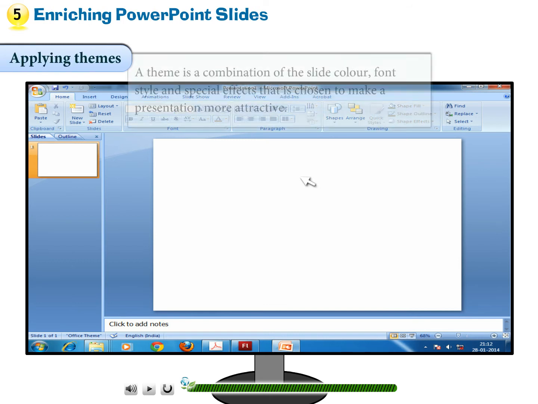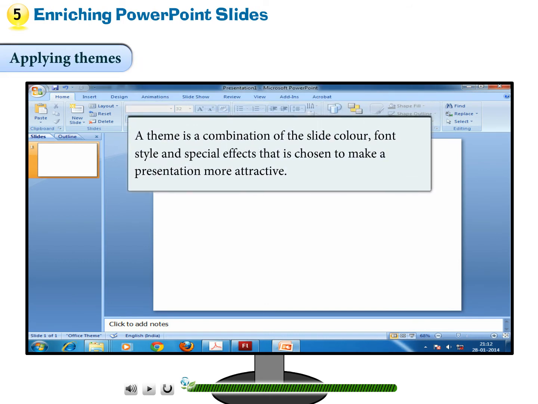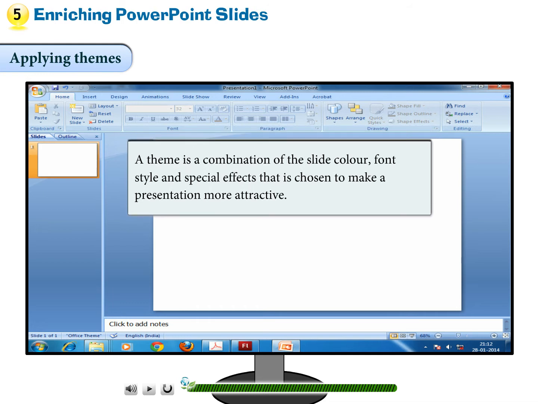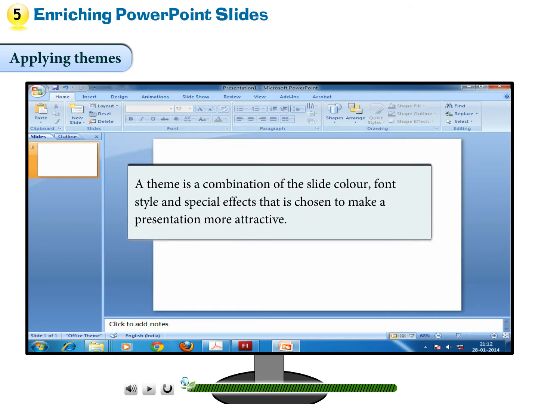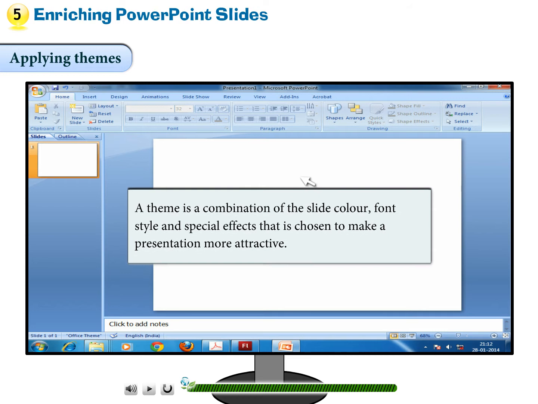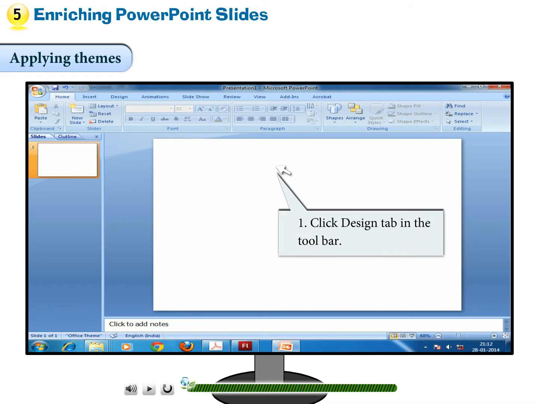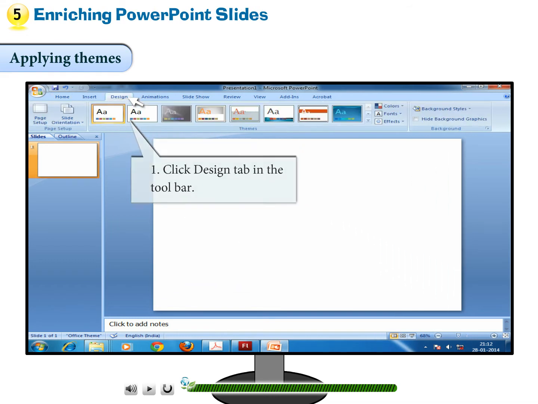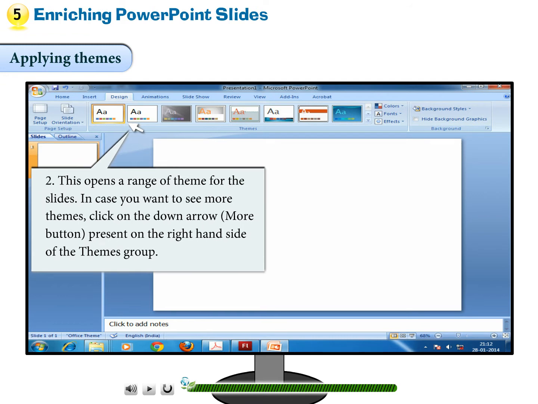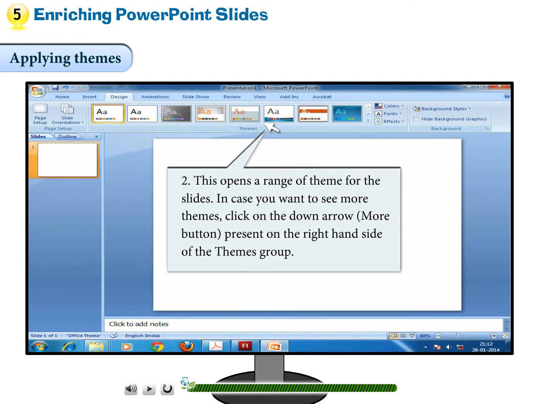Applying themes. A theme is a combination of the slide color, font style, and special effects that is chosen to make a presentation more attractive. Steps to apply themes to all the slides. Step 1. Click Design tab in the toolbar. Step 2. This opens a range of themes for the slides.